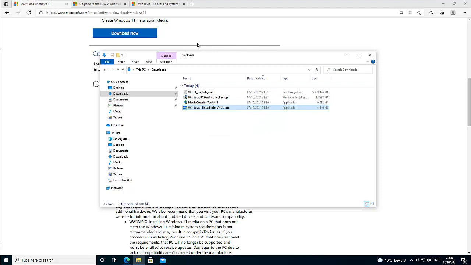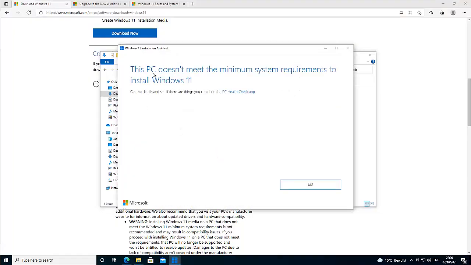So because I'm using a virtual machine, first of all, I don't have a TPM on this virtual machine, so it's going to tell me that my device does not meet the requirement. So if I double click on this and I say yes, it's going to check if your device actually meets the Windows 11 requirement. Here you can see it says this PC does not meet the minimum system requirement to install Windows 11.